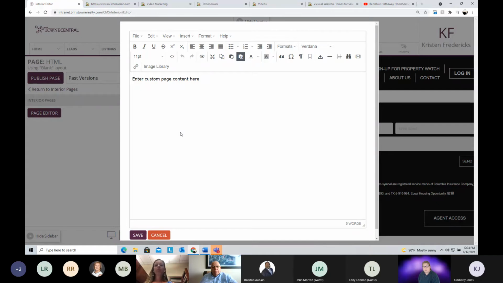Okay, so we have to put custom content here, and it's going to show us where that's going to go. So I'm just going to take that custom content out, and then we're going to have a blank page.